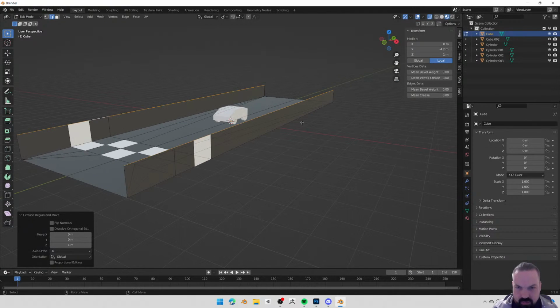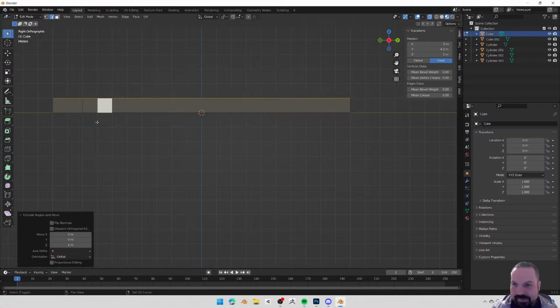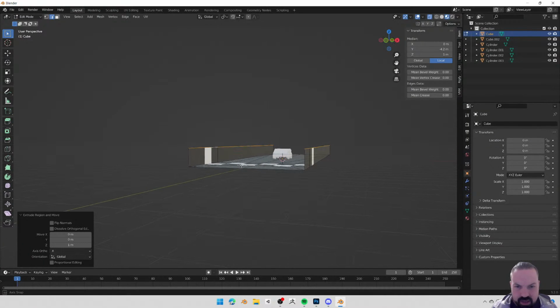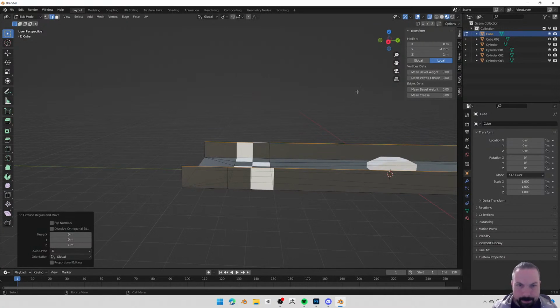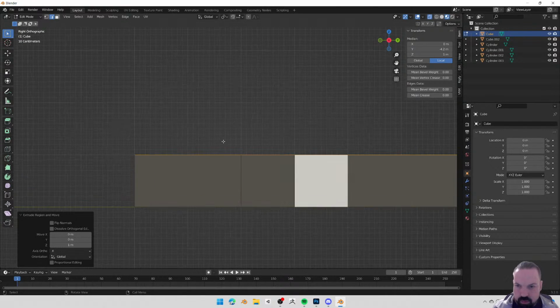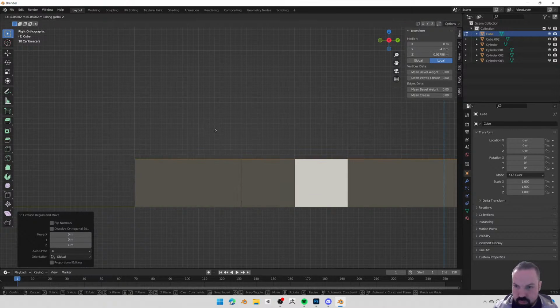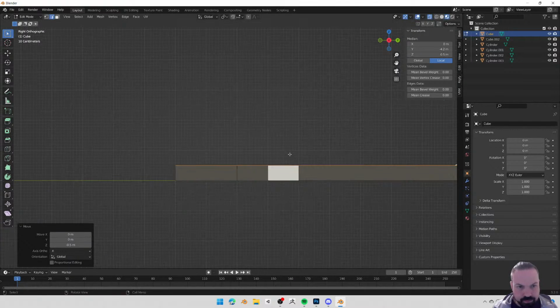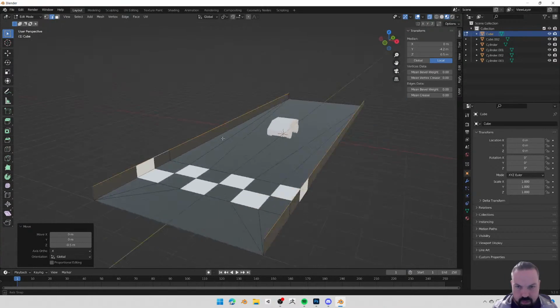Sort of want that to be... How big do we want that to be? Not one, because the car's too small. Maybe half. Yeah, that works.